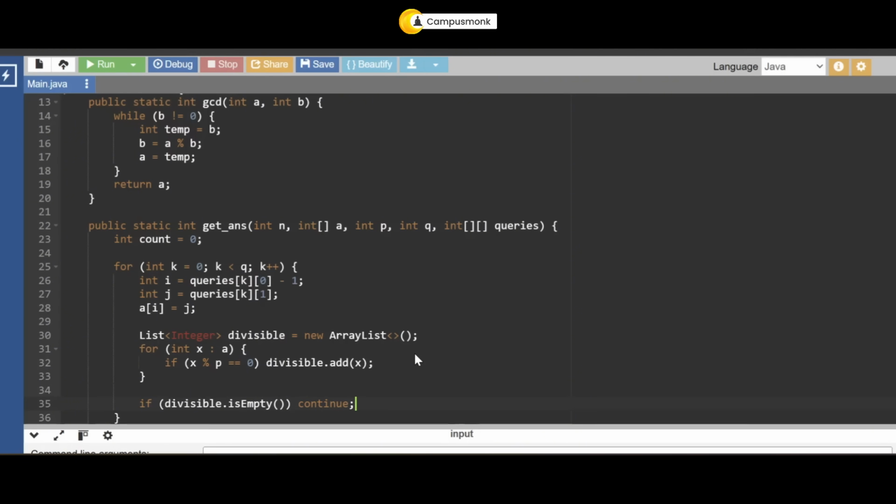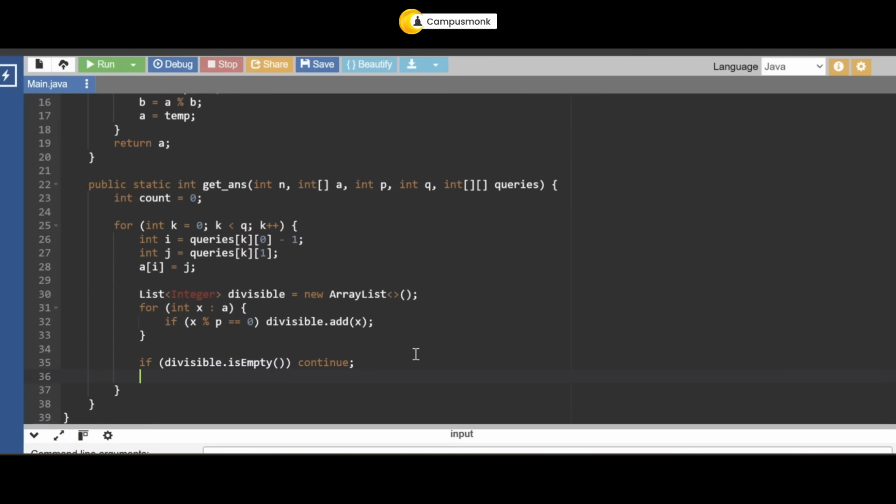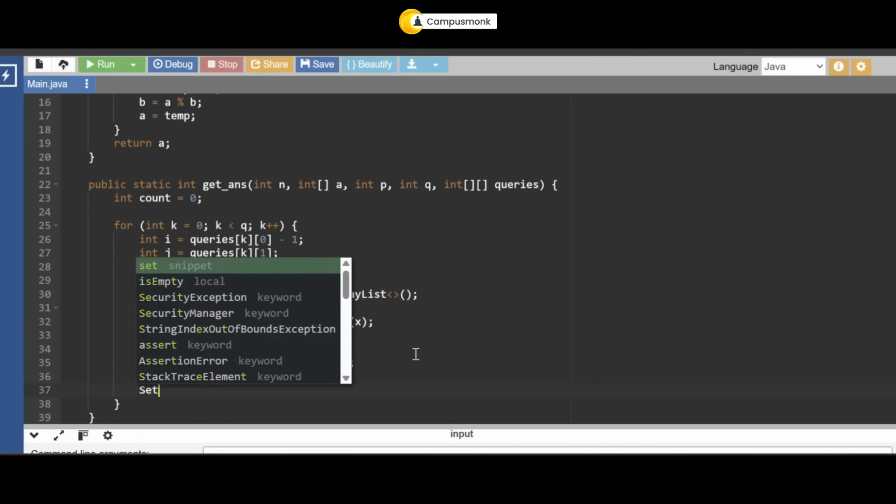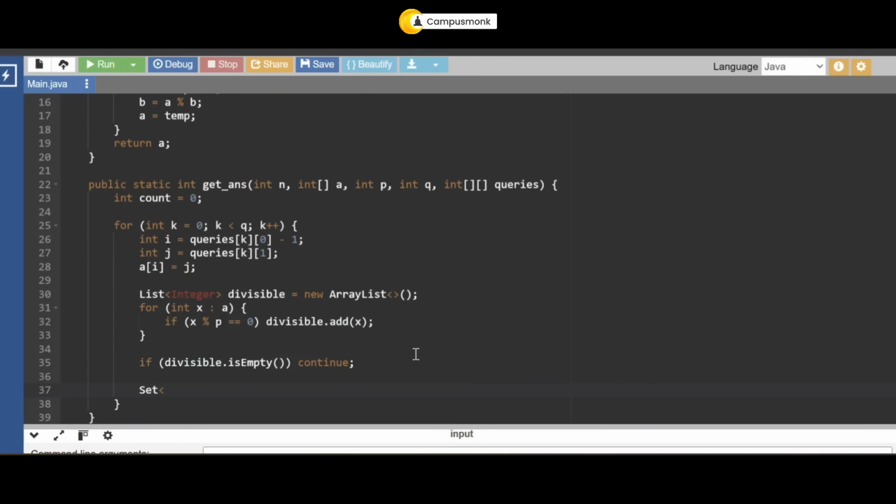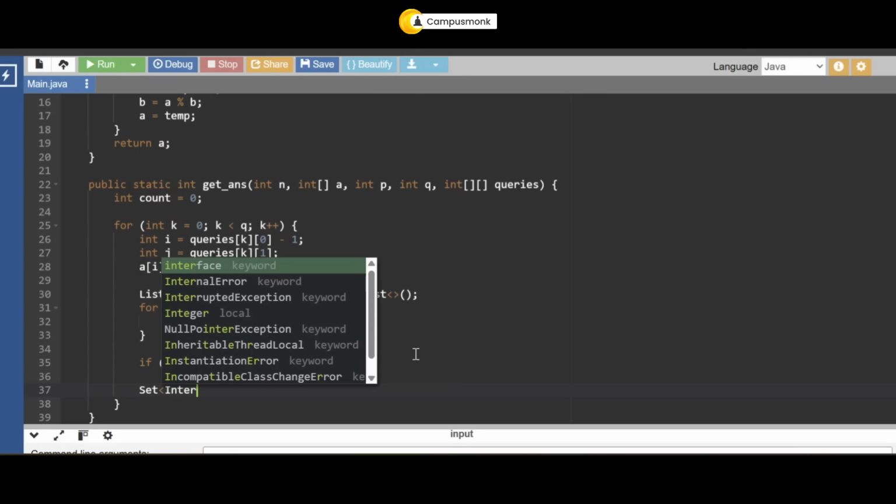The next thing will basically be, if you are going to create those new things that you're going to append, then put that into a hash set. So we are going to use a lot of data structures over here. You've already seen using ArrayList. Now we'll use set or HashSet, whatever you want to call that. That will be again an integer.